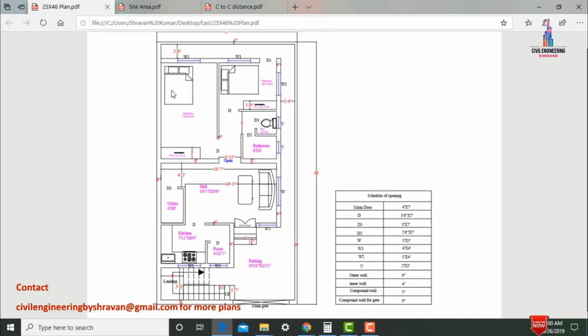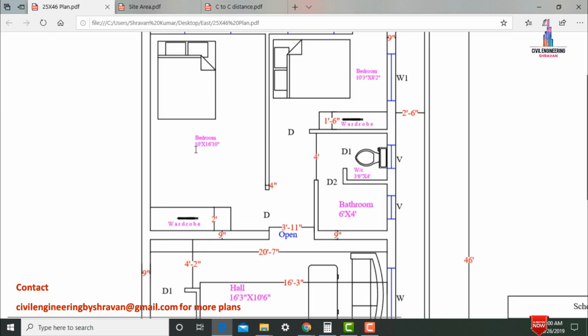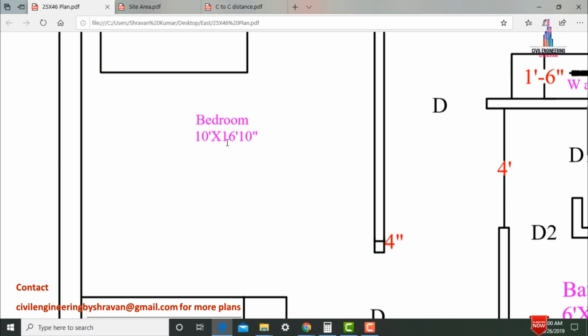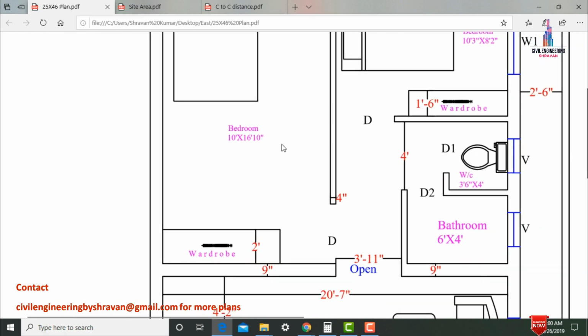This is the master bedroom, which is 10 feet in x direction distance as well as 16 feet 10 inches in y direction distance. There will be a door here, D. This is the opening for the children's bedroom.